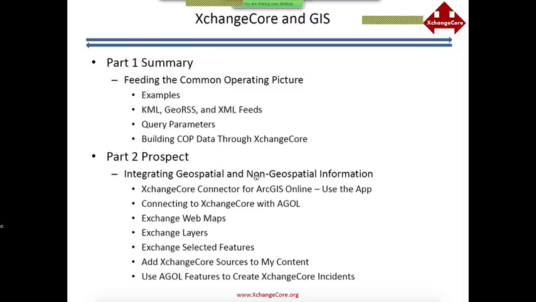You have a school that is having a problem, and you want to share that information. Well, you don't have to sit down and retype the school. You can directly say, here's the information I have in my GIS about that school or about that dam or any other part of your infrastructure, and insert it, make it an XchangeCore incident that gets shared then back to all the geospatial and non-geospatial applications.